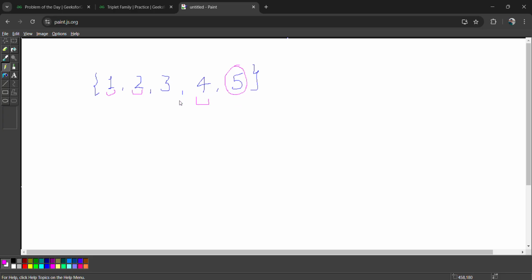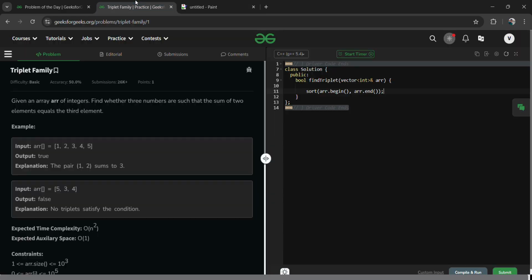For solving this problem, our approach is to first of all fix this number, and then after that we need to check inside the array whether the pairs are actually making the equality or not. So for that, let's try to solve this problem. First of all, we have to write int n is equal to array dot size. First of all, we have to define the size of an array.